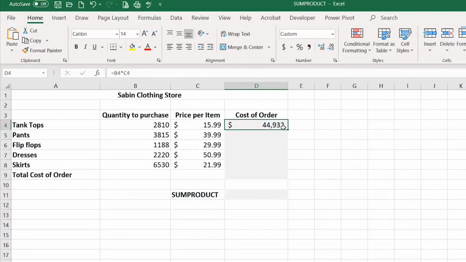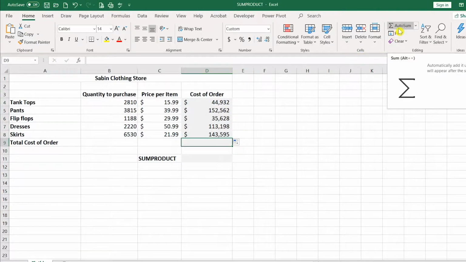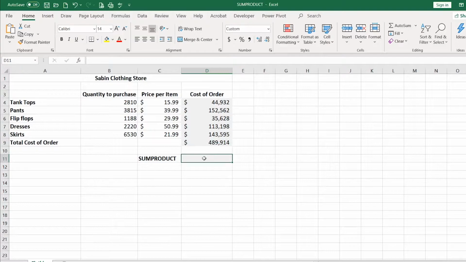I'm going to autofill that data down, and then I'm going to go ahead and add those numbers together. So I'm going to do a sum. So this cell displays the cost of my next clothing order. So in order to determine my clothing cost, I had to first multiply and then I had to add. The SUMPRODUCT function is designed to do all of that in one step.